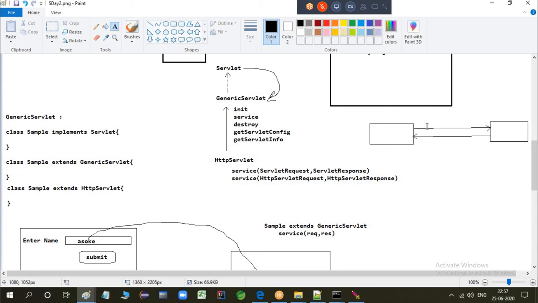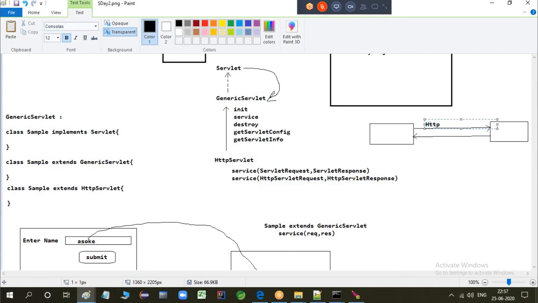When the client is sending a request to the server, in which format will the request go? HTTP request format. And when the server is processing the request, in which format will the response come? HTTP response format. Actually, these are HttpServletRequest and HttpServletResponse format.